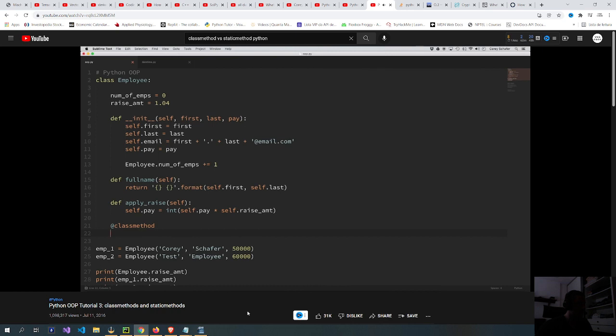So I'm going to create a new method here with that class method decorator, and I'm just going to call this set raise amount. Now for this set raise amount method, I'm going to take in the class, and I'm going to take in an amount. And for now, we'll just put in a pass statement there.